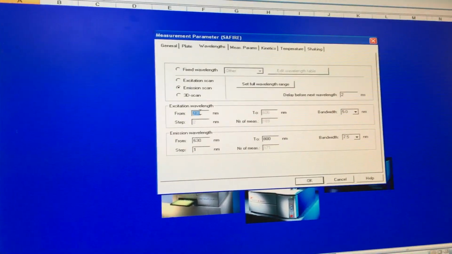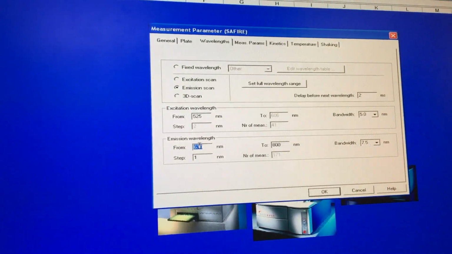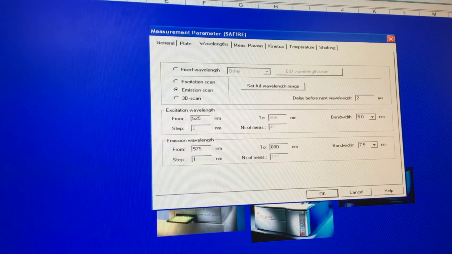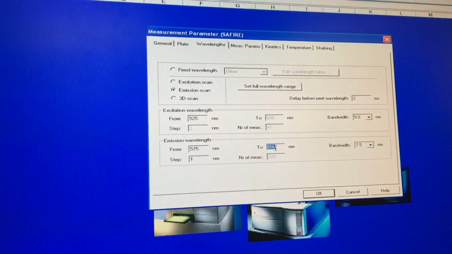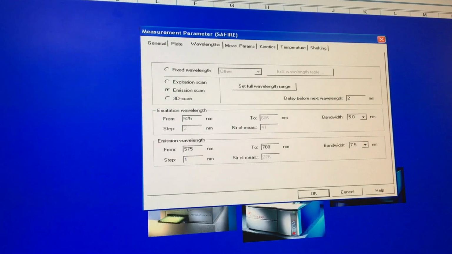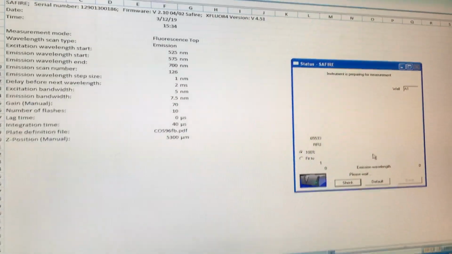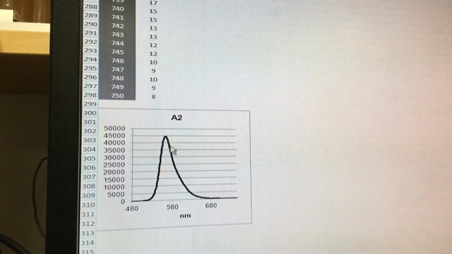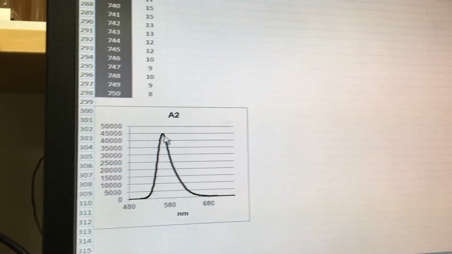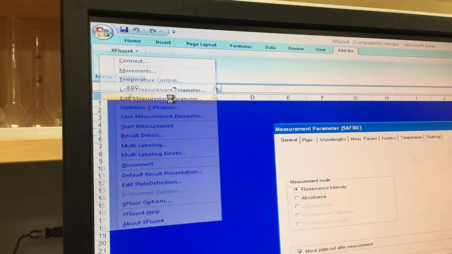You're going to set the excitation value for that highest wavelength number and then use your emission scan roughly 50 nanometers higher and up to a reasonable amount. 700 is what we're using here. Next, you're going to start your experiment. And then after you get your data, you're going to record that and set that as your excitation wavelength.